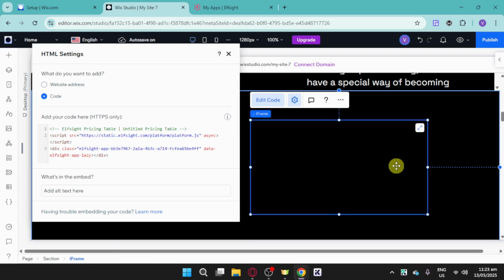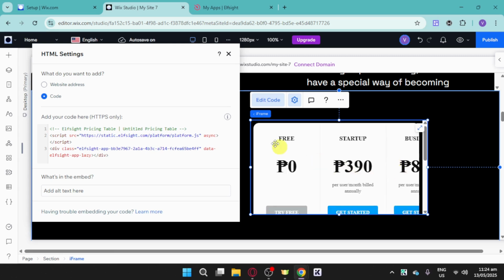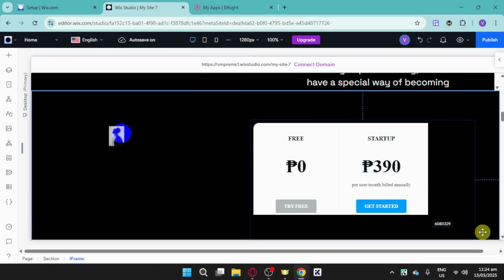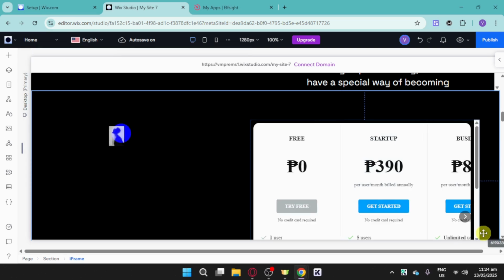Now this will load in order to show us our pricing table, so you can just adjust it in order to fit the frame of what we have right there. So that's how you add pricing tables to Wix.